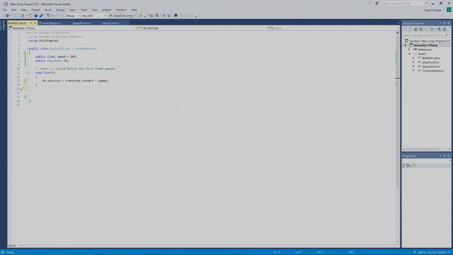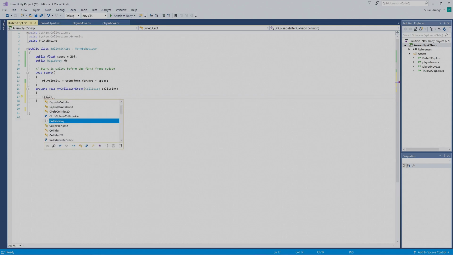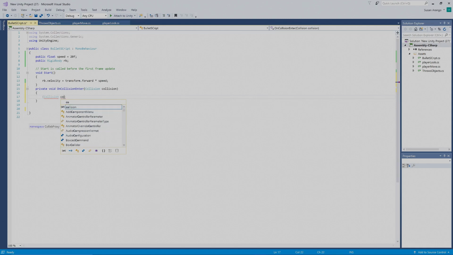press enter. Then we're going to put in this code, private void OnCollisionEnter, parentheses, we want capital C, Collision collision. Okay, wait a second.